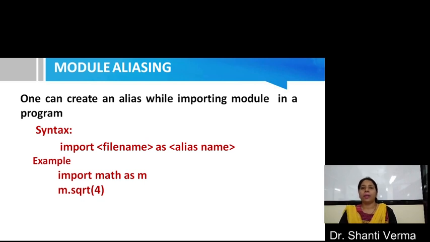Now let's discuss how to use a module name as an alias. If the module names are very lengthy, then for using all the functions of a particular module, you have to write the full module name dot the function name. So in place of that, we can also use an alias name. For using an alias name, the syntax is import file name as alias name. For example, if you want to write m in place of math, then you can write import math as m. And for using the sqrt function, you can write m.sqrt.